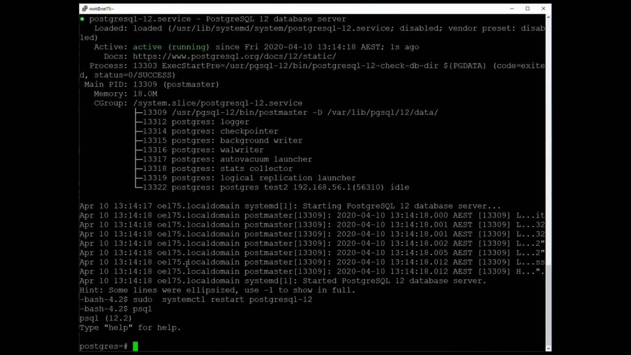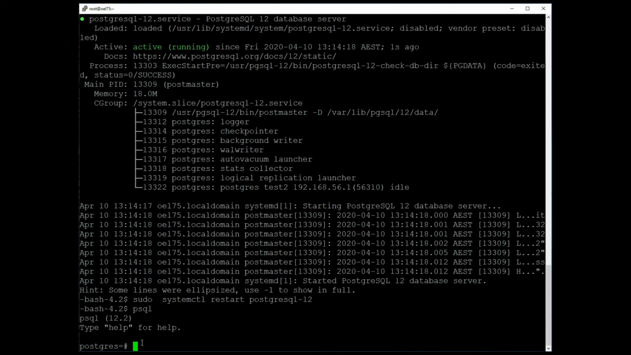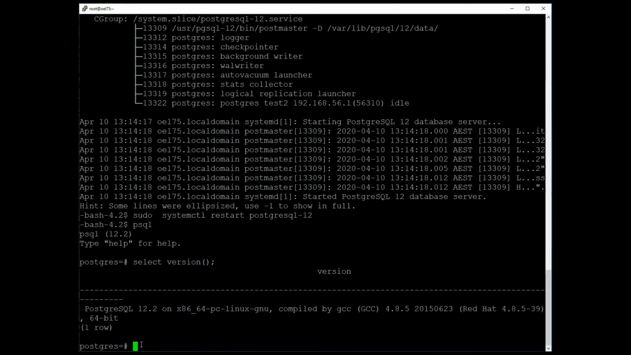Here you can see what version we are currently running on, so you can get that information from here. Otherwise, you can just type the SQL command to get that information. So this is select version. This will give you the detailed information so that you can get the version of the database.